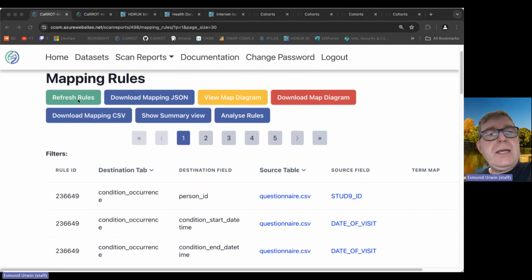Now, as you can see at the top here, we have the ability to refresh rules, and as things are mapped within the system over a time period, you can start to reuse these rules. So rather than having to map everything manually, if you upload a brand new scan report, let's say for Panther, into the system, and you assign it to that Panther dataset, you can click refresh rules and it will update per table and reuse rules where applicable, which is a great ability and can save a lot of time and effort when mapping to the OMOP CDM.